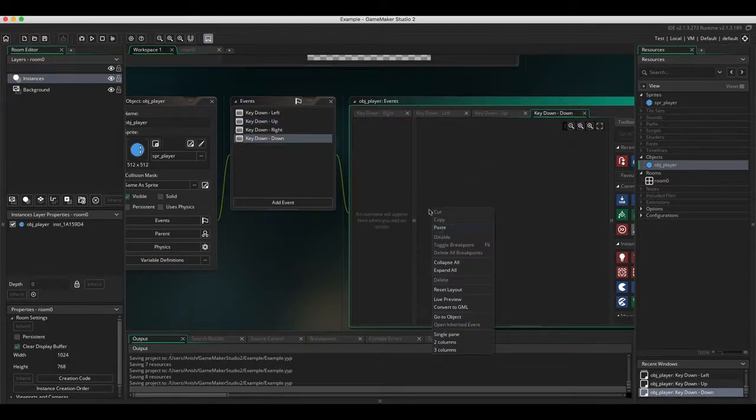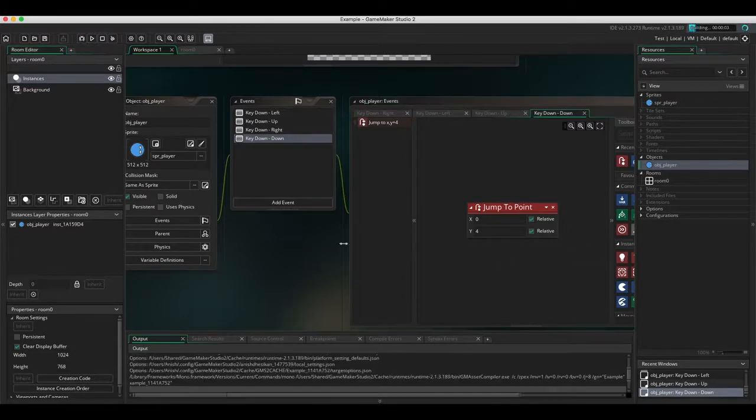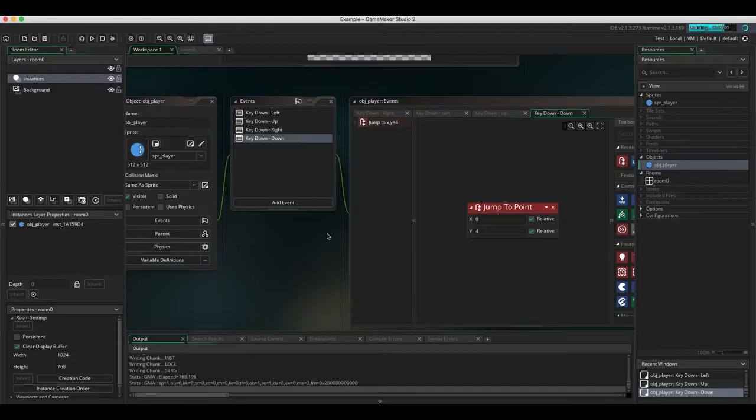And now finally when we're doing the down, we're going to go 0 in the x, and we're going to go 4 in the y. And so, as I said, it's going to add 4 to the y value, which actually moves it down. Now, let's press play and see what happens.